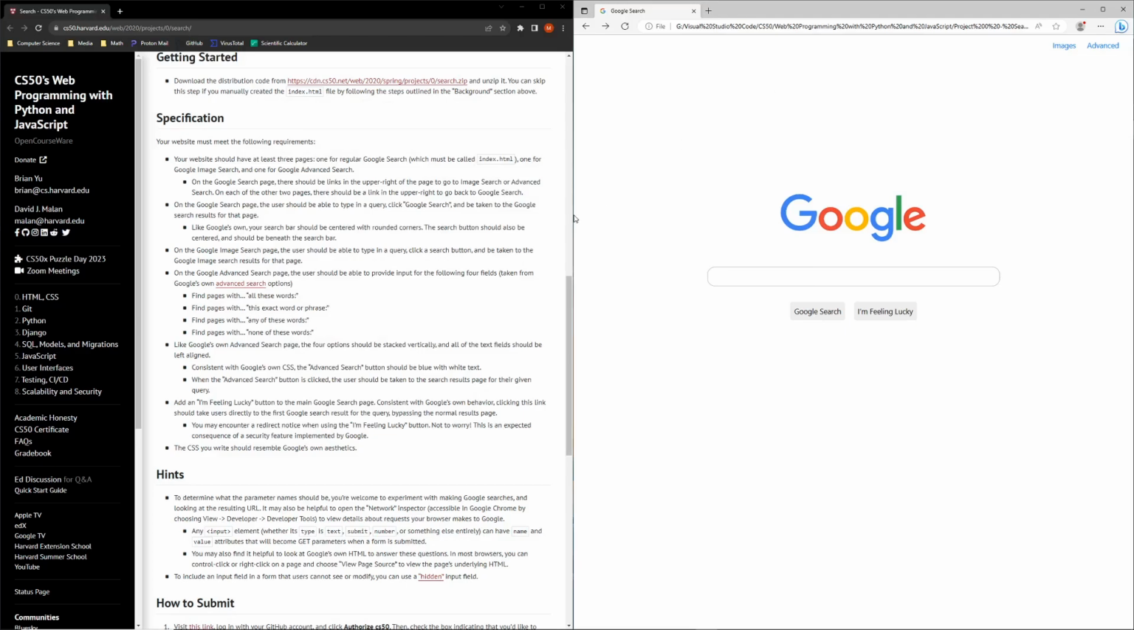So this is project 0 of CS50's Web Programming with Python and JavaScript, and I'm going to be walking you through the functionalities as well as the specifications of this project. So first, your website should have at least 3 pages, one for regular Google search, one for Google image search, and one for Google advanced search.